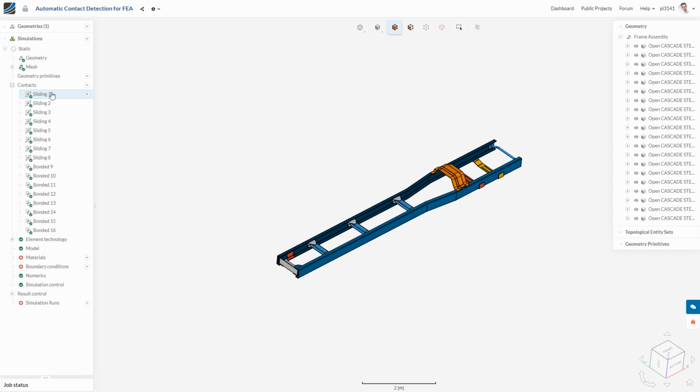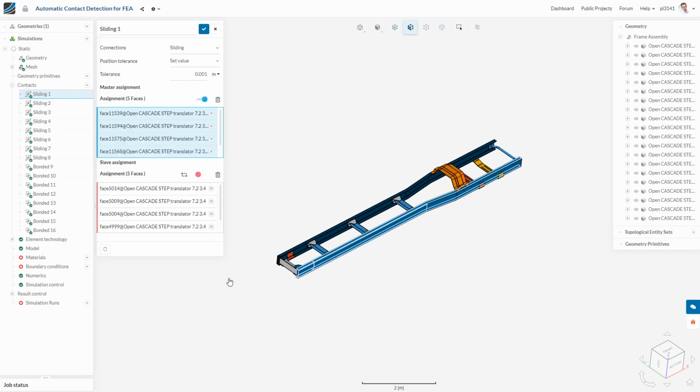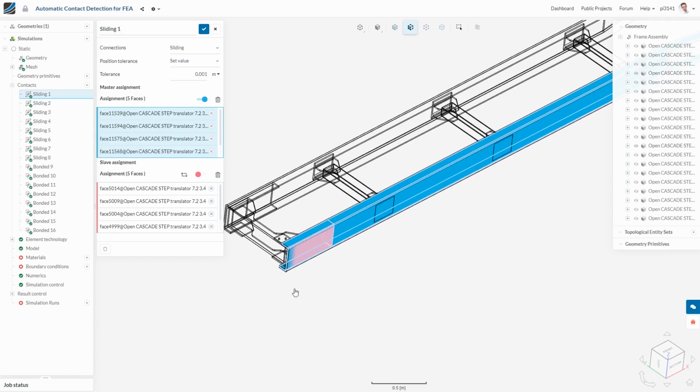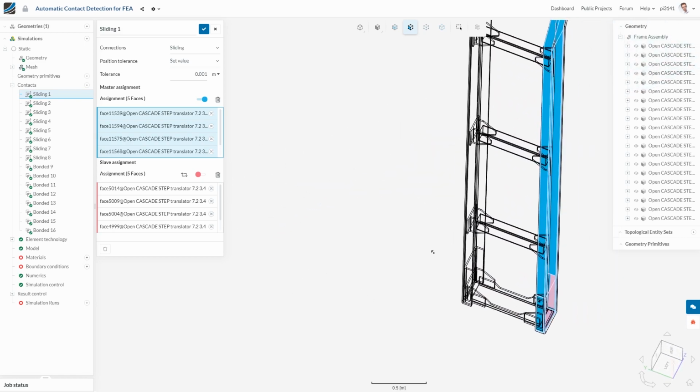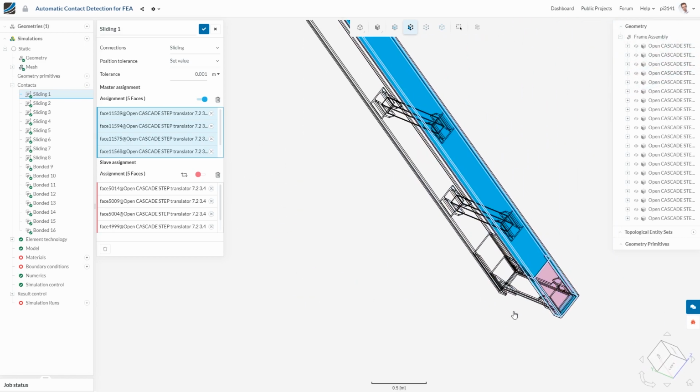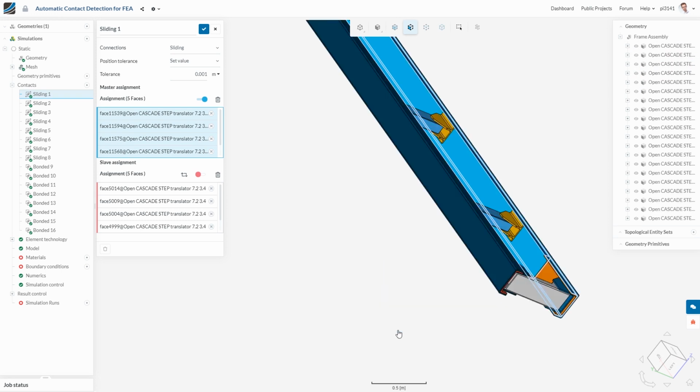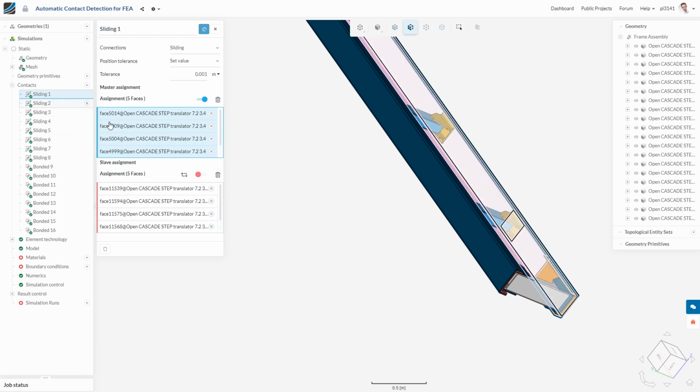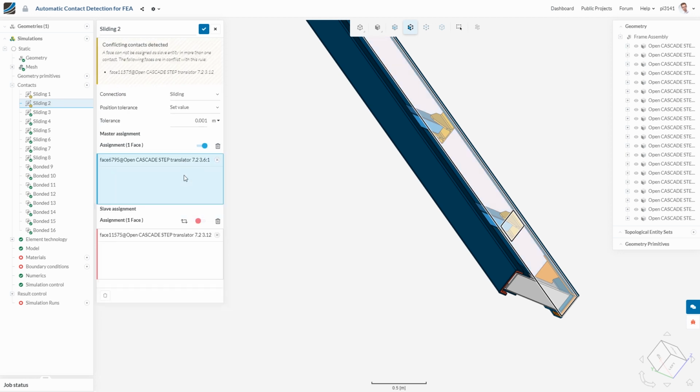It is possible that sometimes we might need to reverse the master and slave assignments, and we're going to walk through that here. So there's the part in blue and pink that you can see. This is the contact. What we want to do is switch the master and slave, so there's an option to swap them just here. And now they're the opposite of what they were previously.